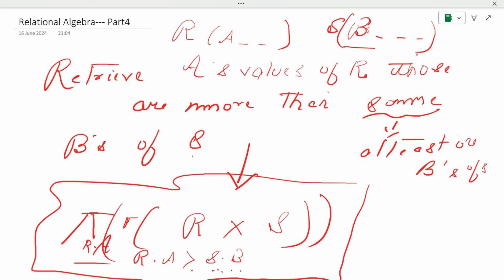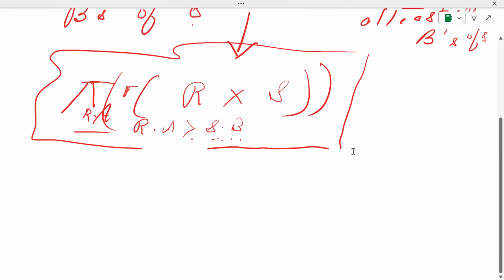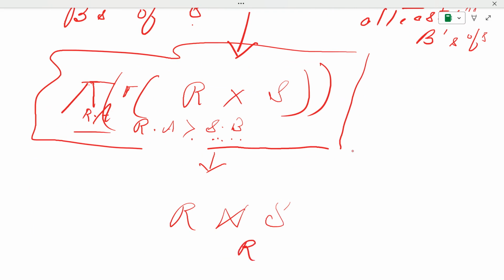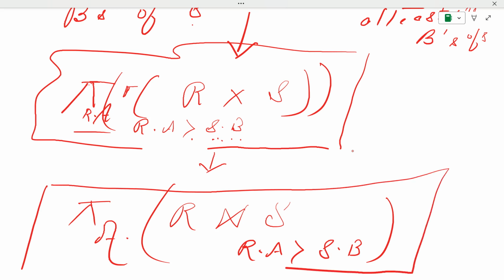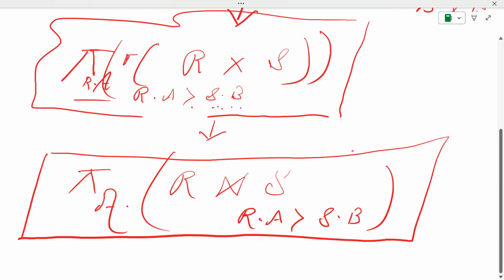In other words, we can write it via a conditional join. The whole part can be substituted with R conditional join S, such that R.A is greater than S.B, and then we retrieve pi of A. So these are the two methods to retrieve the values of A which are greater than some values of B. This expression is used when the term some, at least, or any is used.